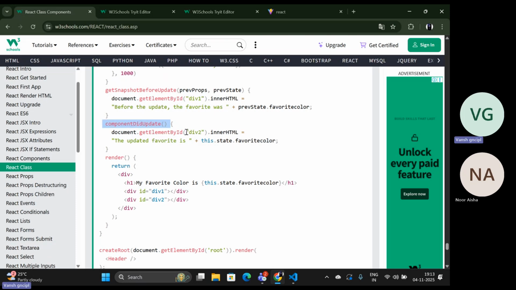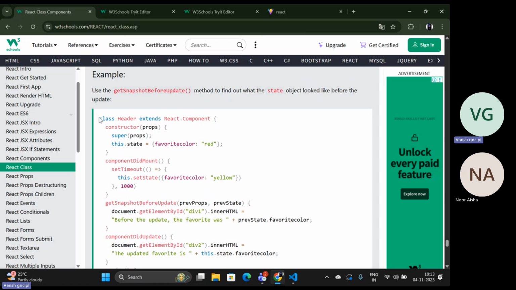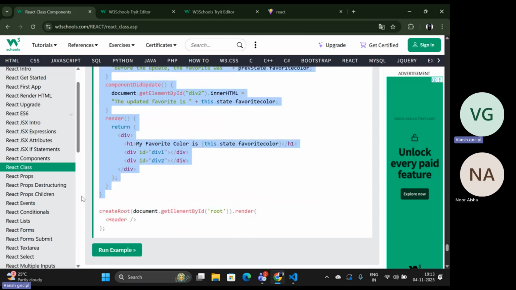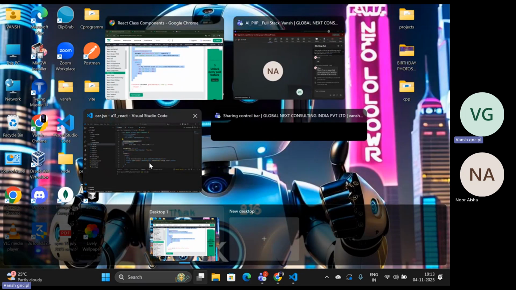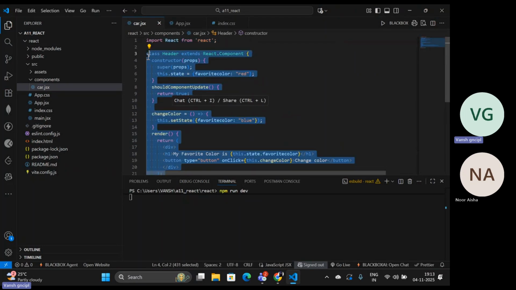And what will this componentDidUpdate do? It will get the element by div2. This is div2. The updated favorite color is now after the update. What is the favorite color now? It will give us an idea of that. So I will execute this bit of code. Then I will once again dry run this code, and then it will be clear to you. Okay. So just let me paste it over there.